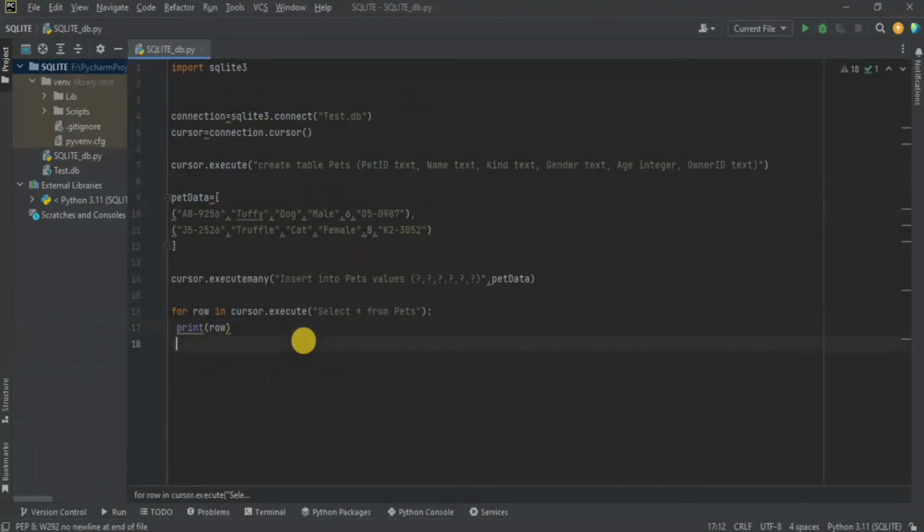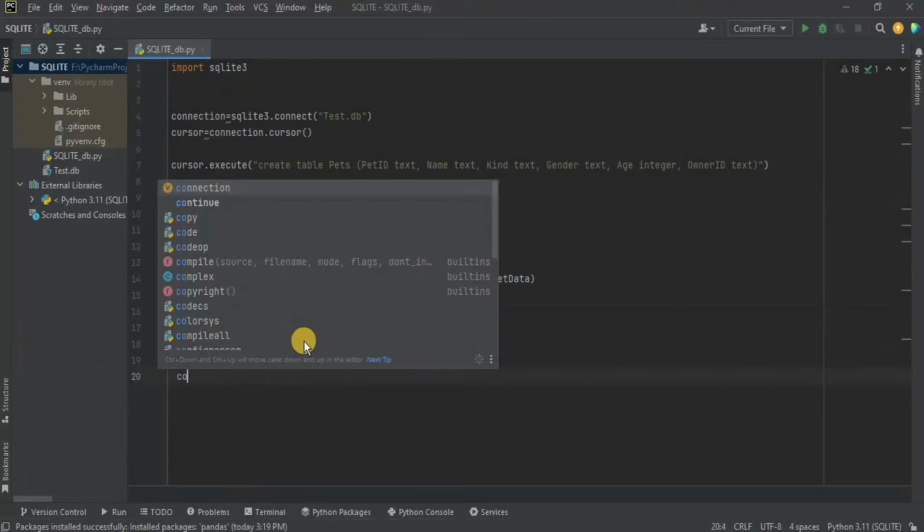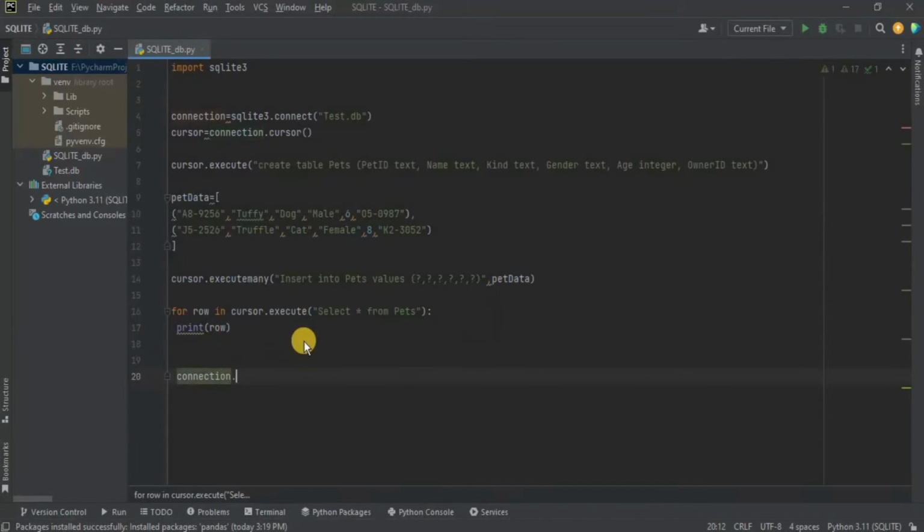Another most important thing to remember is that once you are done with your work, you need to close the connection because we'll no longer need it. So you need to add connection.close at the end of your file.